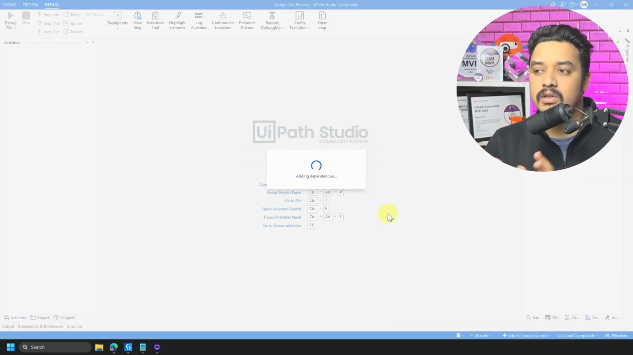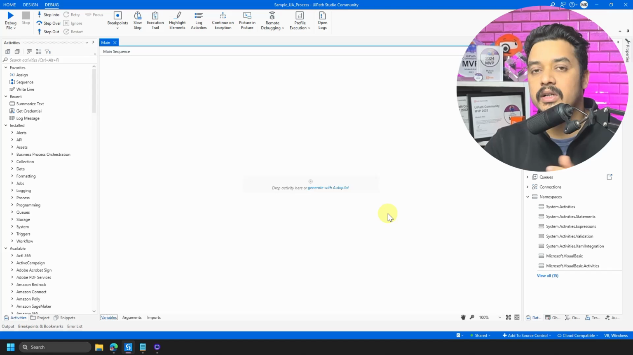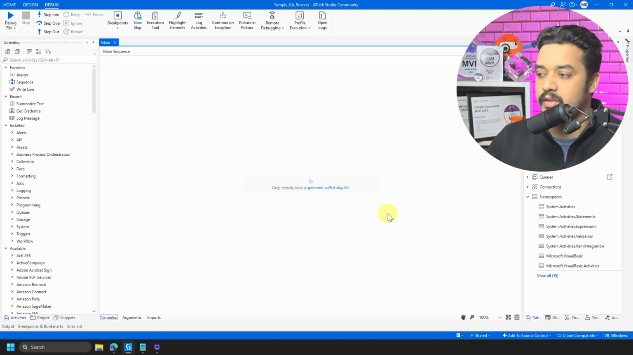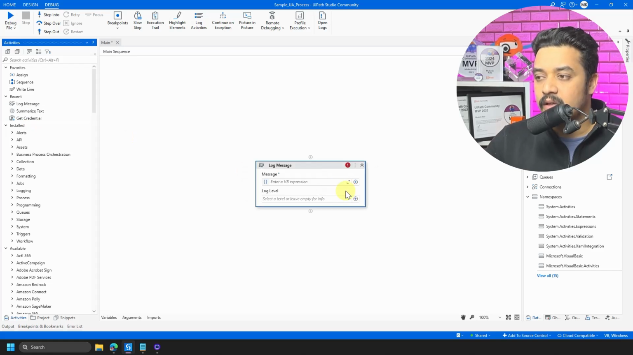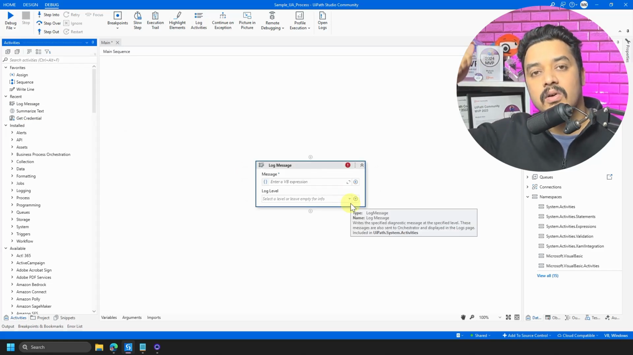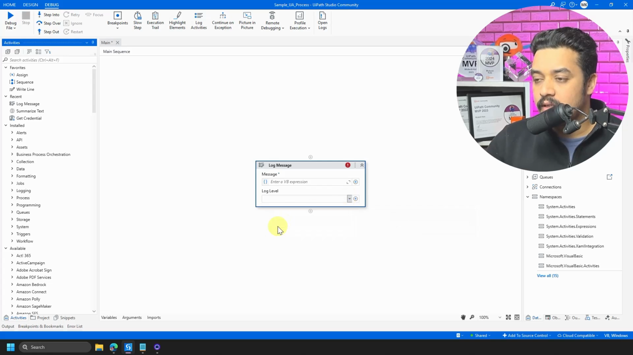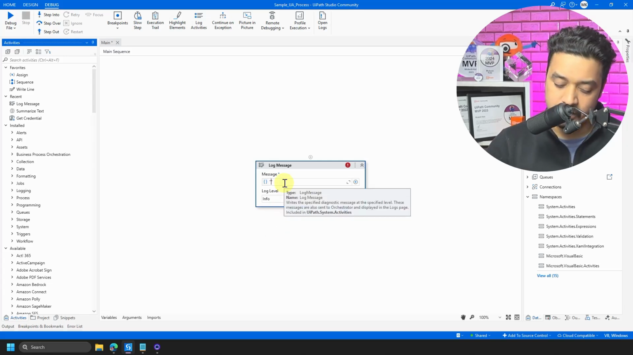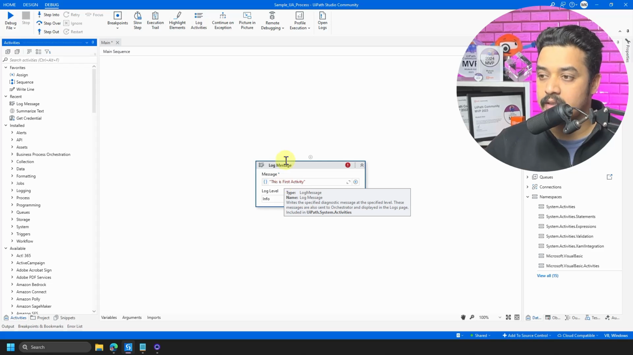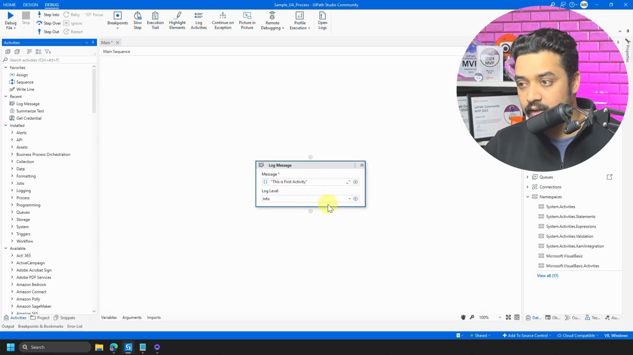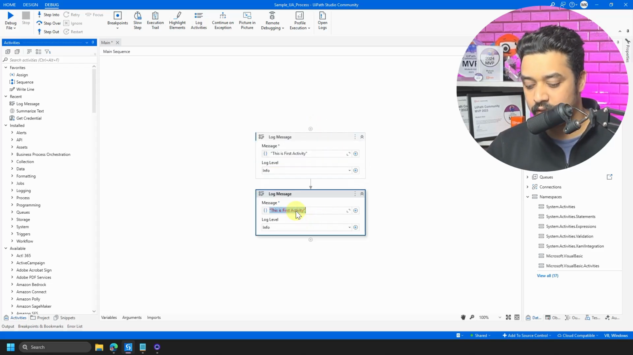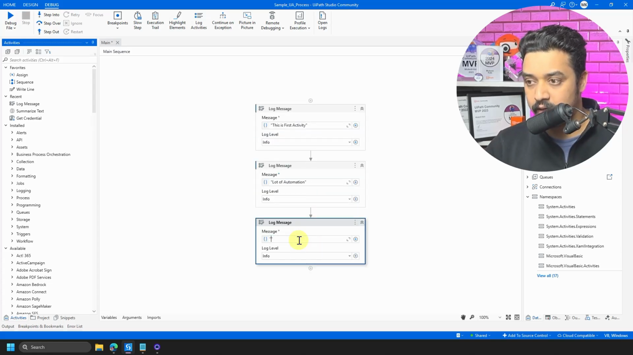I'm not doing much automation. We are just going to create a simple automation so that you are able to relate it to your actual automations. Now what I'm going to do here is quickly add some activities, a Log Message activity, so that we can validate it in the Orchestrator. I'll say info and add something like that. This is the first activity, and then you can have a lot of automation in between. You can think of it as code which you have written, then you have a lot of automation, and then you actually end the process.